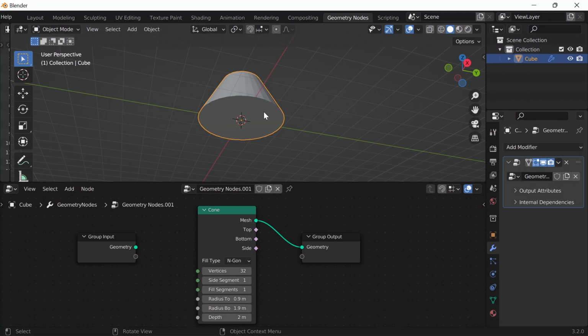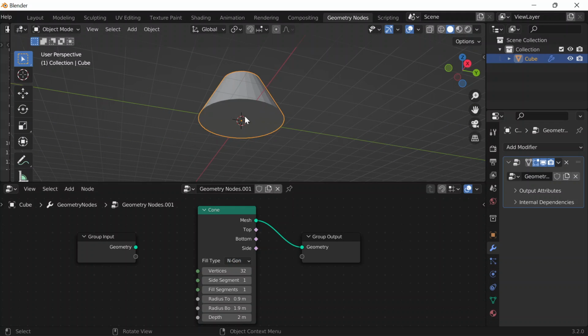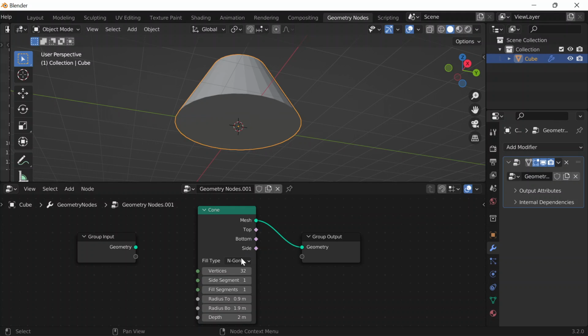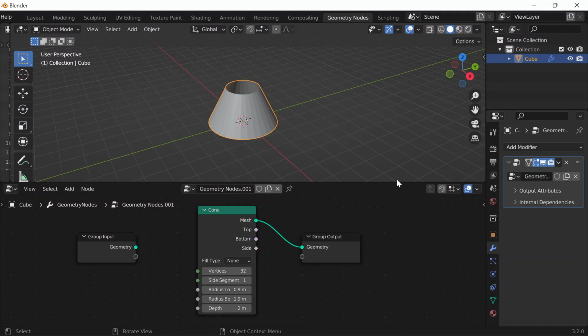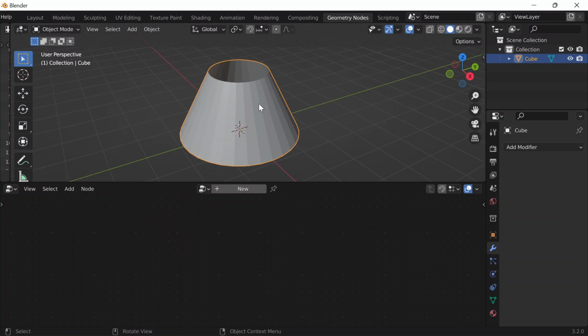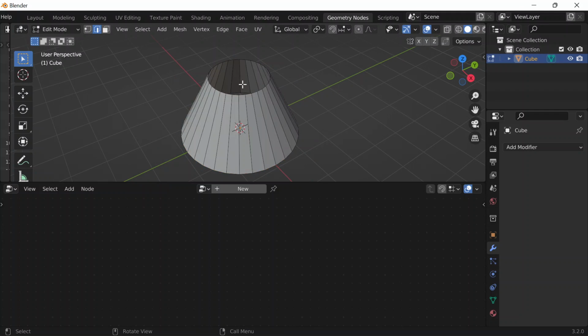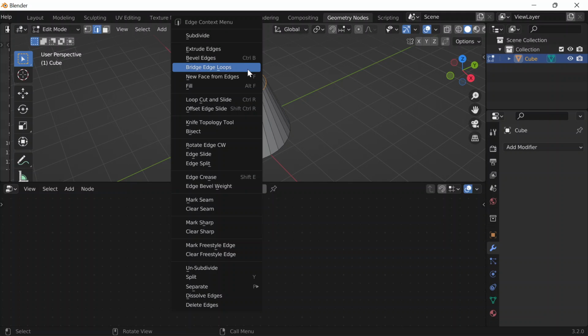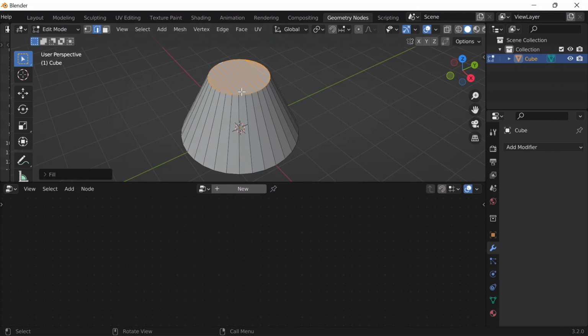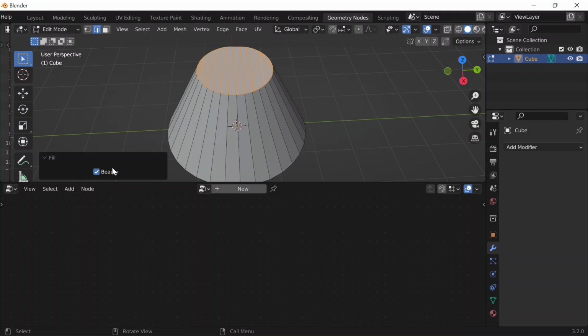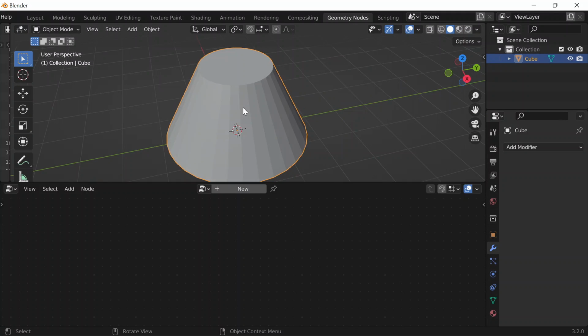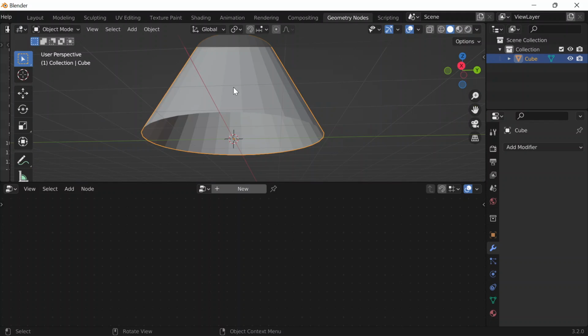And if I want to get rid of this face here, just set the fill type to none, and then apply the geometry node. Go up here into edit mode, and then choose edge select, the second icon over here. Alt-click one of the edges, right-click and click on fill, or Alt F, and it'll fill up everything. Isn't that amazing? So now I have my lampshade.